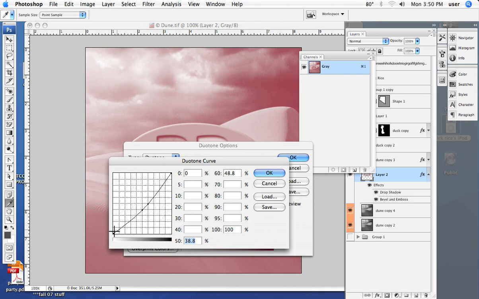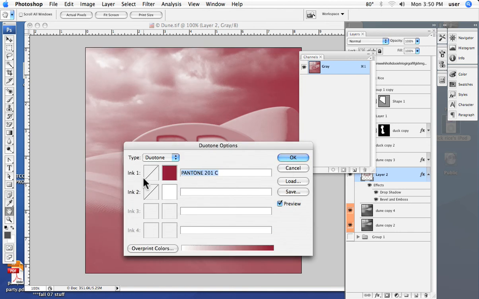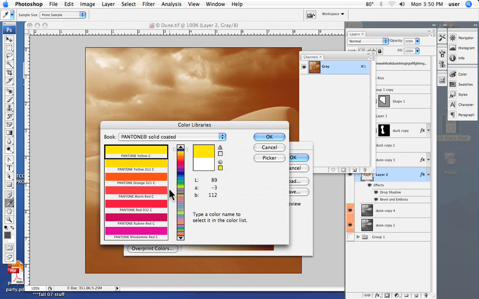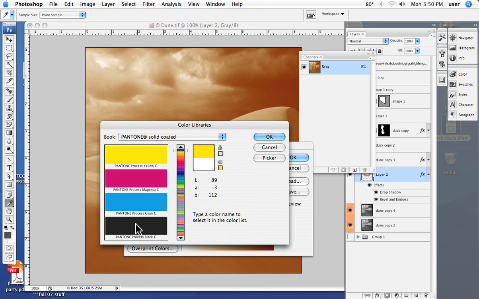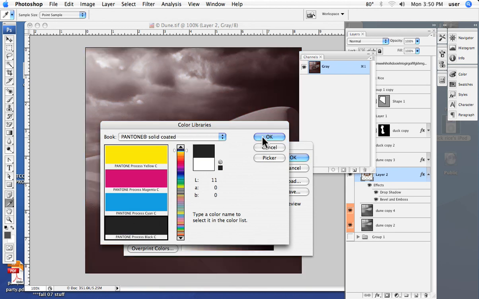Because one end of this curve represents the dark tones, the other end of the curve represents the light tones, and here in the middle are the mid tones. So at the moment I'm going to just leave this as it is. And then on the second color I'm going to click this, and in fact I want black. We're going to keep it fairly simple and we'll use black.